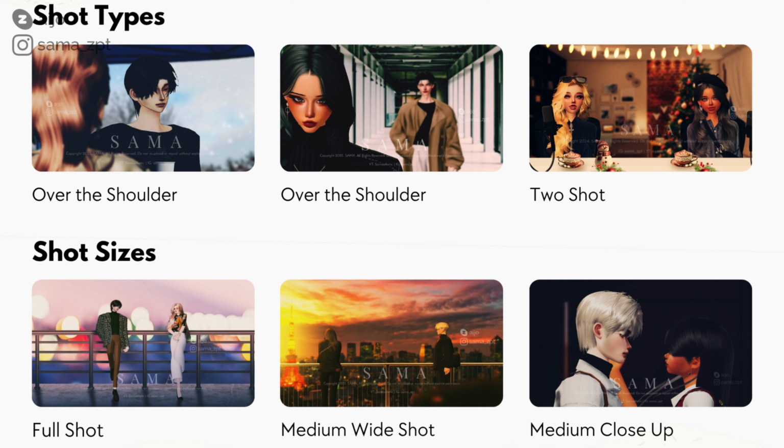Here are some examples of the types of shots that I use with two characters. One of my favorite shot types is the over-the-shoulder shot, where the camera is positioned behind the shoulder of another character. It's often used for conversation scenes. You can also use different shot sizes, like medium shots or close-up shots, to create more dynamic scenes.